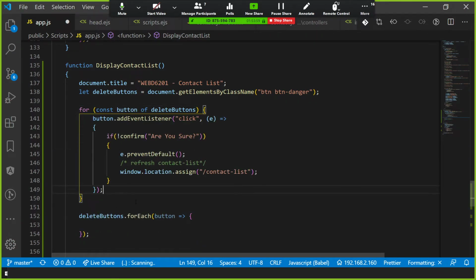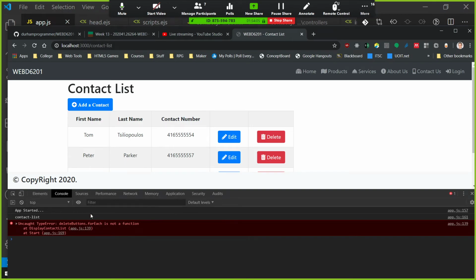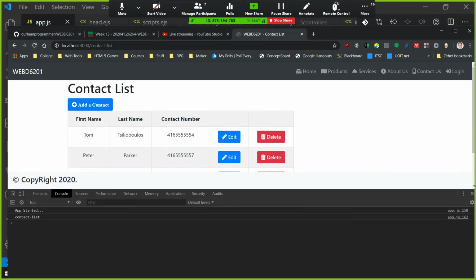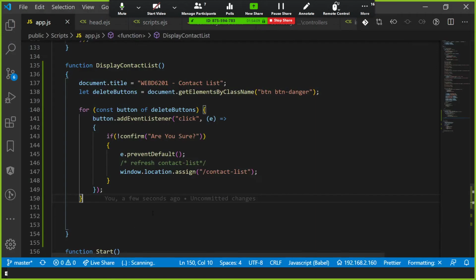But what about this one? Would this one work? And again, we'll see it right away because I'm not going to click a button unless I know for sure I'm going to get that. So refresh, and now we're good. Okay, so now this looks like it's looping through each of the buttons in the deleteButtons array, the collection.